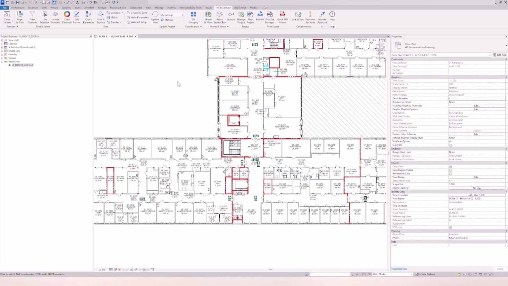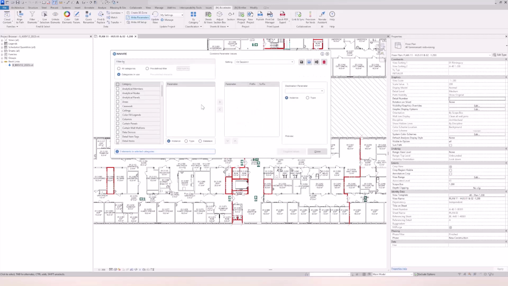In Naviate Accelerate, we can go into what's called combine parameters. Here we can grab the parameters and copy them to what I like to call old fire rec. I will go here and in the dialog box, I will select doors and fire rec fire rating doors. Takes a second or two to load the project. But once we're here, we can scroll down to doors.